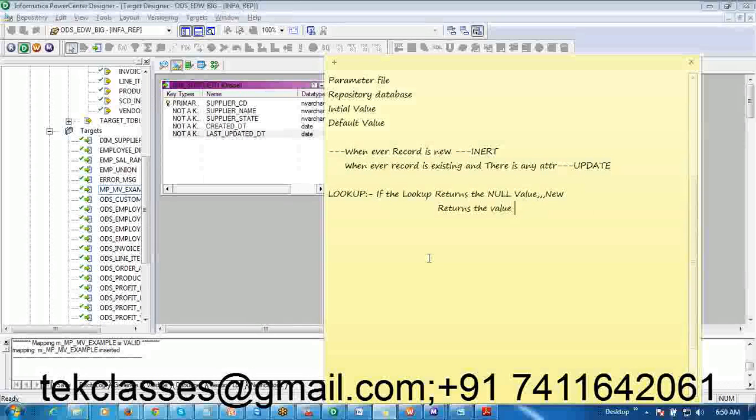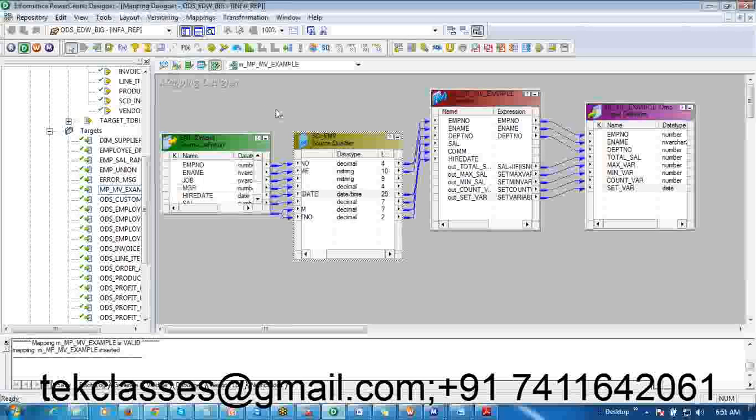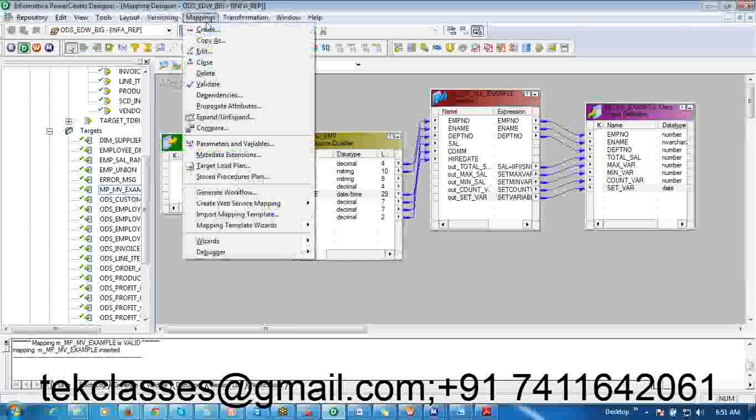And you're going to update only when there is a change in the attributes from the source to the target. There is no necessity of updating the records whenever there is existence. Whenever a record is existing, the lookup returns the value, and based on that you can determine whether it is a new record or an existing record. So let's create a mapping here for a slowly changing dimension type 1.